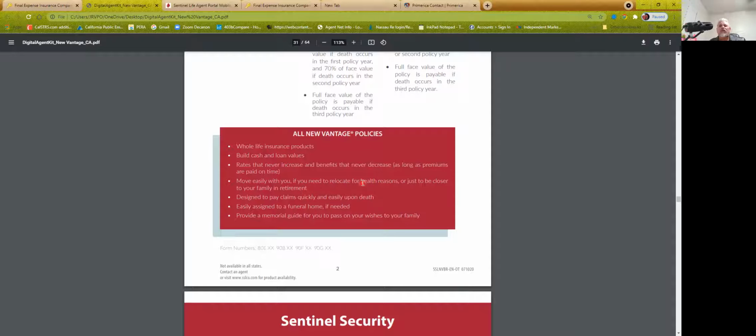If you need to relocate for health reasons, or just to be closer to your family for retirement, it moves with you. You don't have to get another one. It's designed to pay claims quickly and easily upon death. You got to know this: in case something happens to you and your beneficiary has this policy, they could take it to the mortuary, and there's something called an assignment form. The mortuary director and the company speak together, and then right away, without waiting for the death claim to get paid, your services can be rendered without the claim coming in.